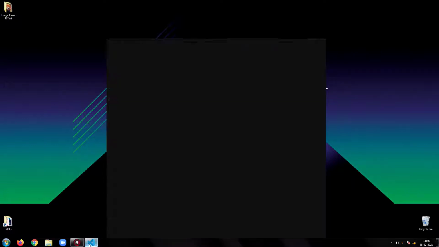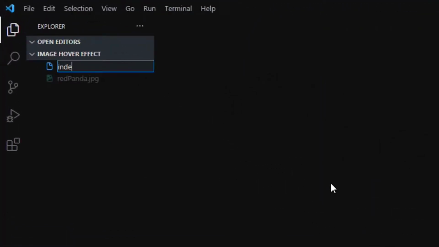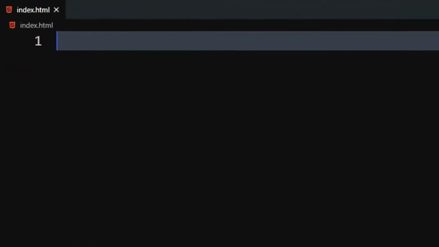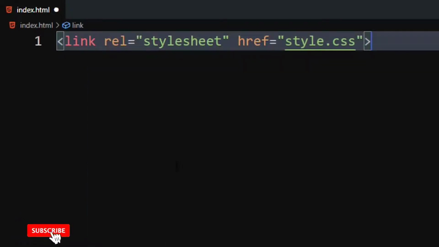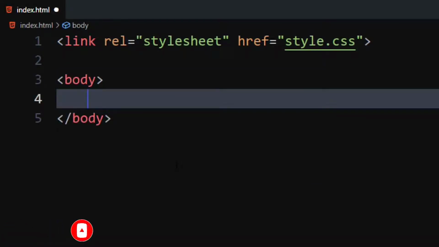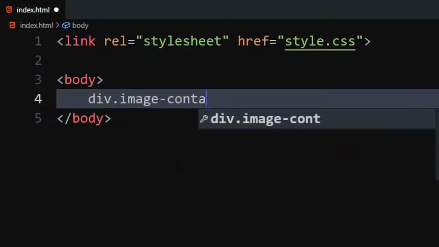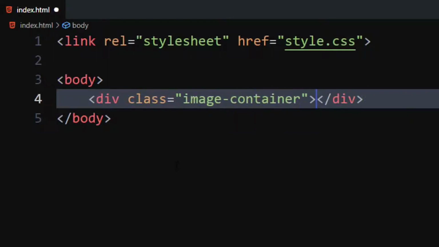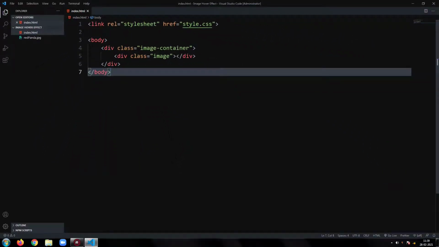Open your code editor. Then create an HTML file. Use the link tag to include our CSS file. In the body, create a div element with class as image container. Inside it, create another div with class as image. Our HTML part is ready.